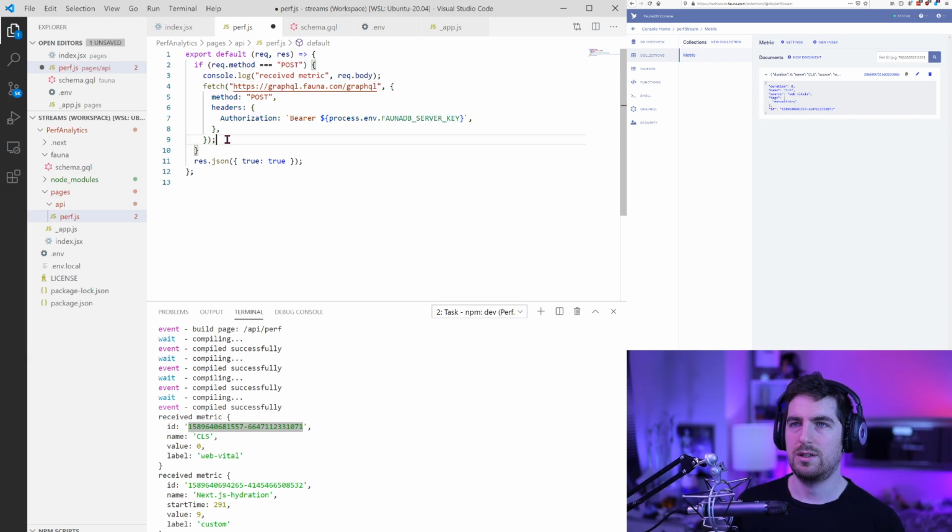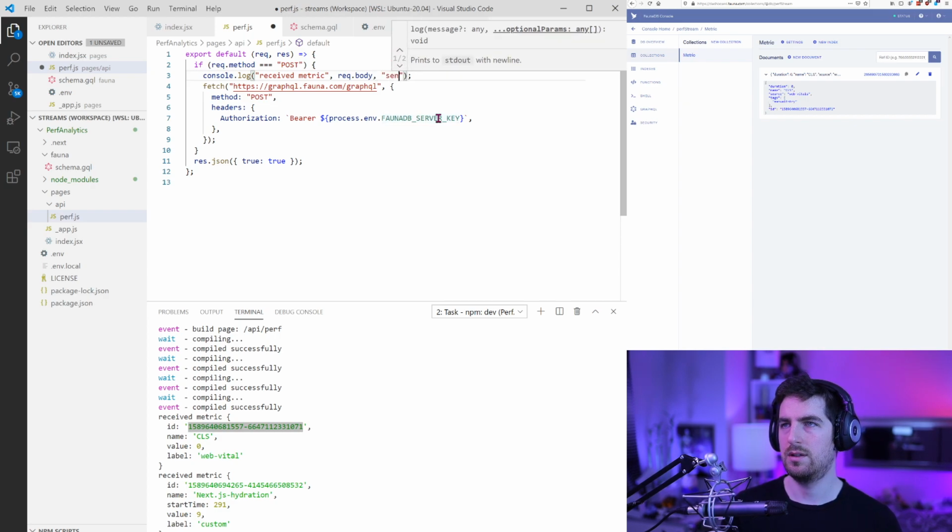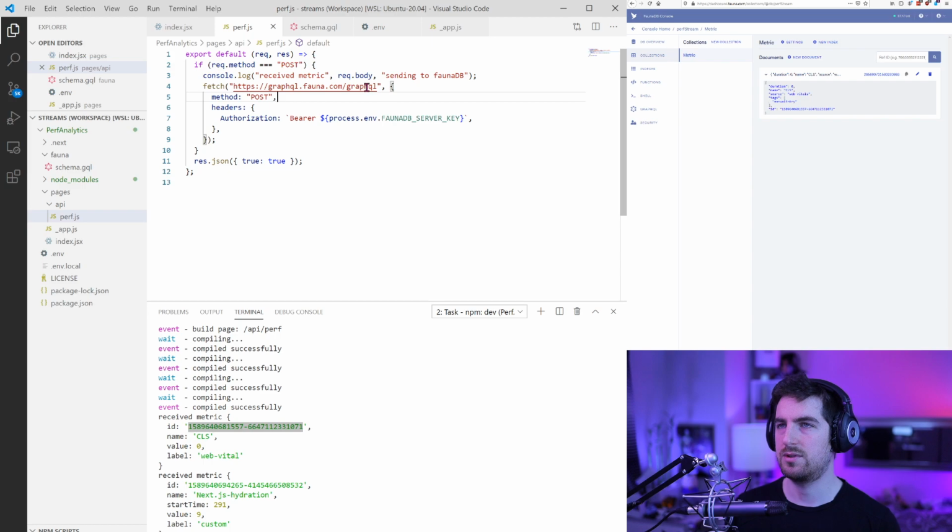So there we go. Actually, I'm going to keep this guy here and I'm going to say sending to FaunaDB. So obviously you can use the JavaScript SDK for this, sending to FaunaDB and stuff. I just want to use fetch because it's new and shiny. But yeah, of course, yeah.